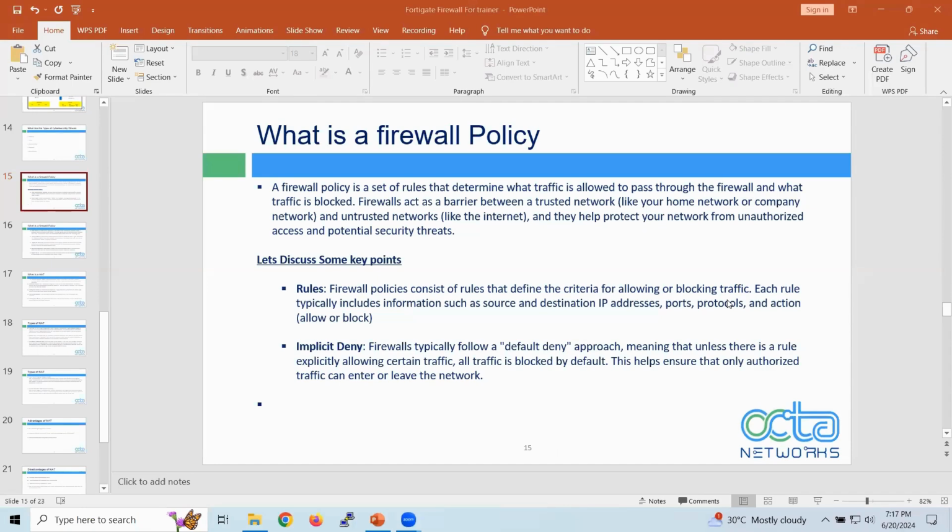We use it to define the rules in the firewall for which state, which action. Basically, it's used for allowing authorized traffic. So a firewall is basically a set of rules that determine what traffic is allowed. For example, only authorized traffic is allowed and unauthorized traffic is blocked, right?